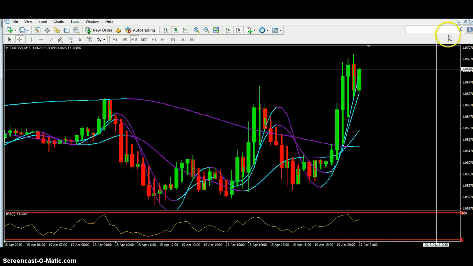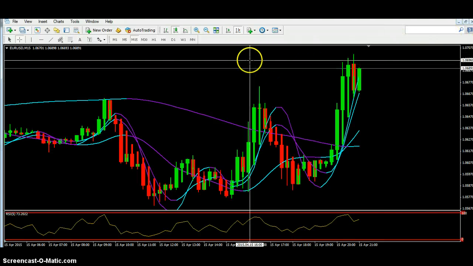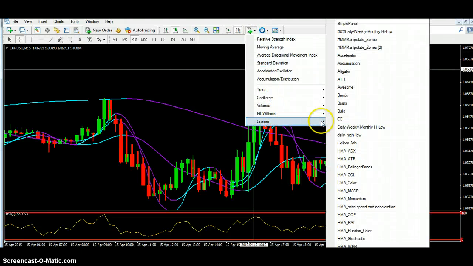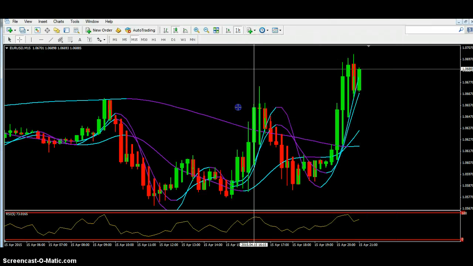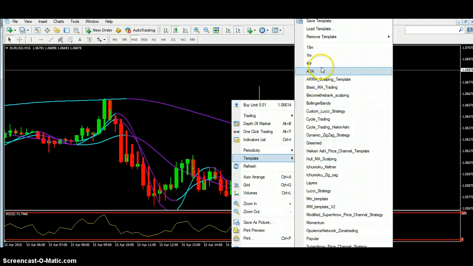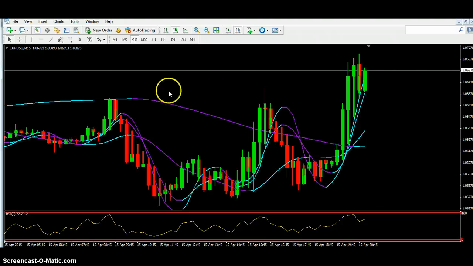You're going to close it and then open it back up. And from there, you should see Custom. That's where the individual indicator should be. And where the template should be is you right click, and the templates will be right here. It should be up in here, and then you'll be good. Once you have it, it should load up like this.